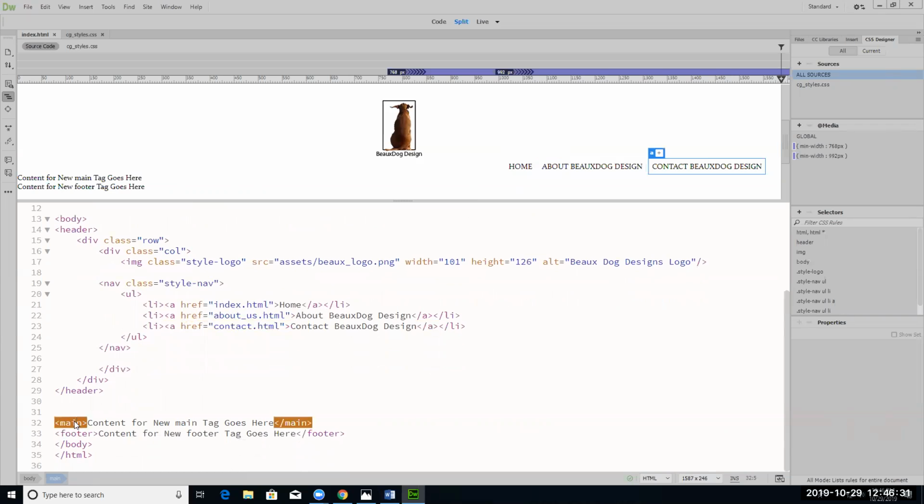And then in main, we really don't have anything. We just have garbage text and garbage text for the footer. You know, when you create those sections, it comes with garbage text.